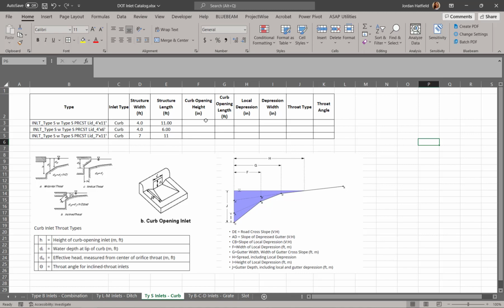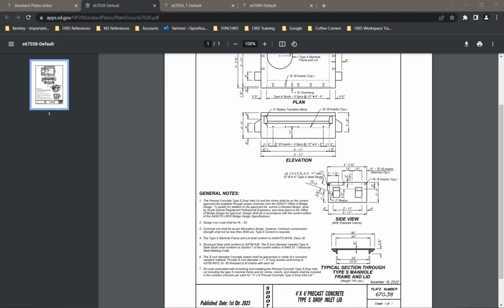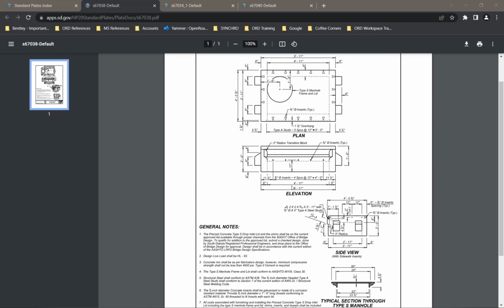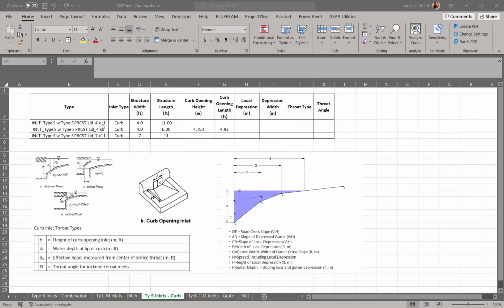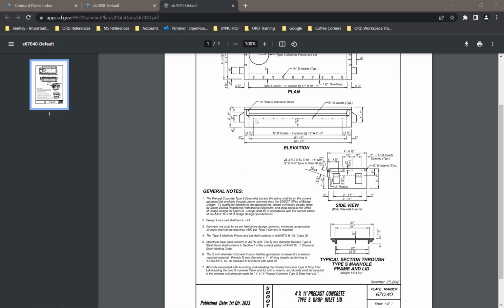Now I'm going to move over to the curb opening information. I'm going to start with my 4x6 foot lid. My length is going to be 4 feet and 11 inches, and then my height is going to be this 5 foot 3.25 inch. Go ahead and get that information for the 4x11 and the 7x11. That's going to give me a length of 9 feet and 11 inches, and still going to use that same 5 3/4 inch for the height.